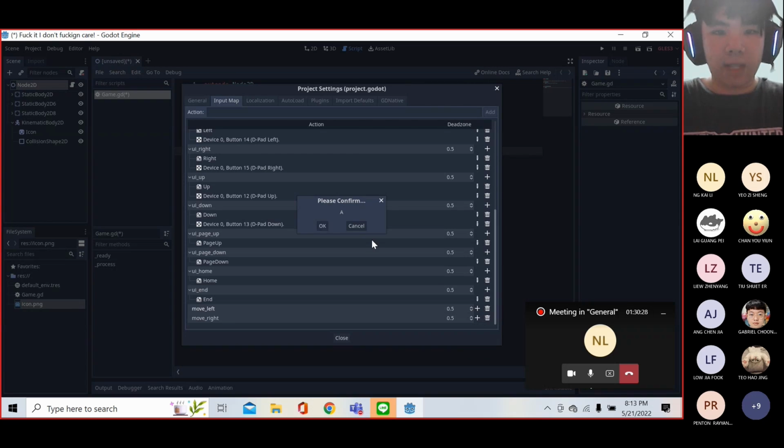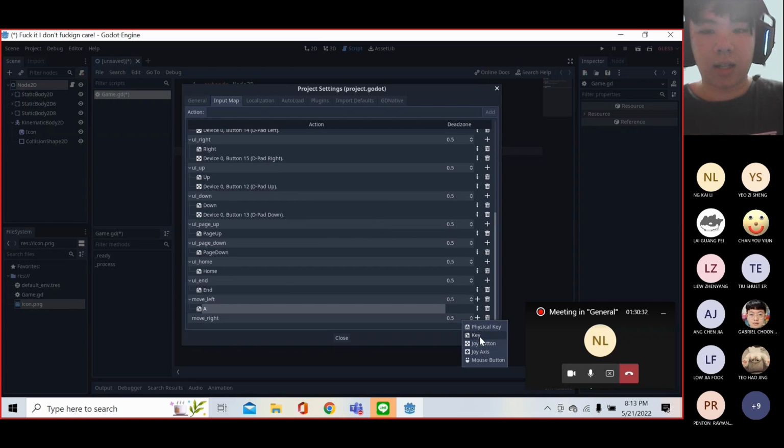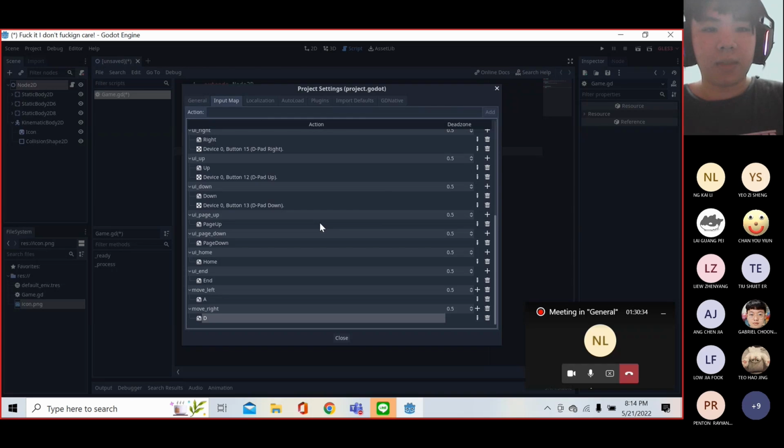Let's say for move left, it's going to be A. Oh yeah, you need to click the OK button. You can't press the enter button. And there we go. If you move left, it's A. If you move right, it's D.